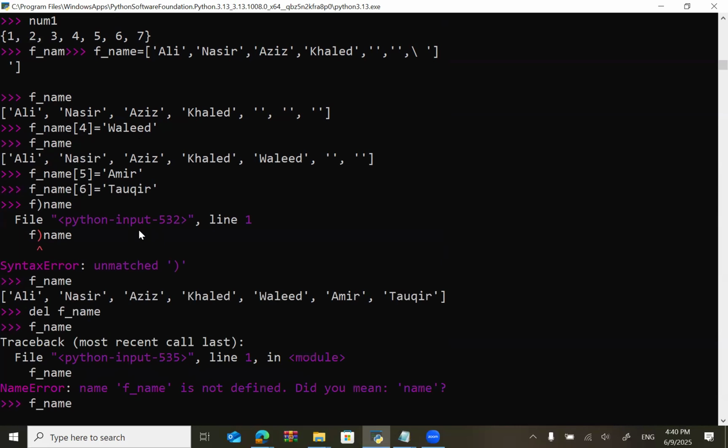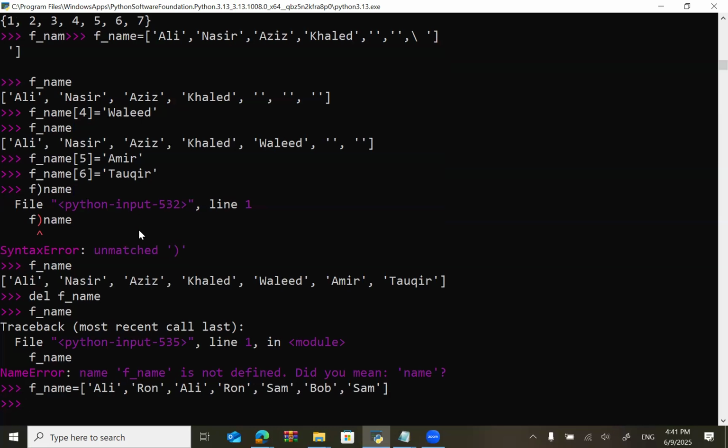So let me define the F name again, and this time I'll just make it quick. We have Ali, then Ron, then Ali again, Ali again, then Ron again. Then we have Simpson, Sam, then Bob, and then Sam again. So we have different people like that. So this is my list.